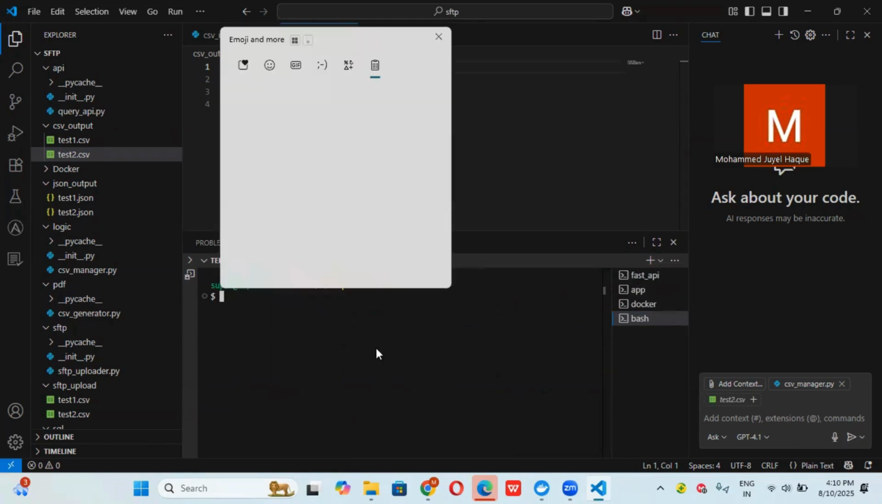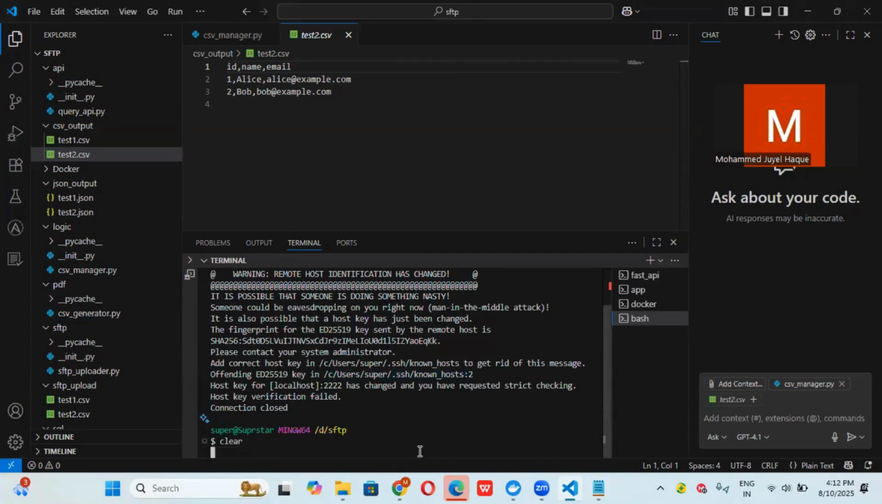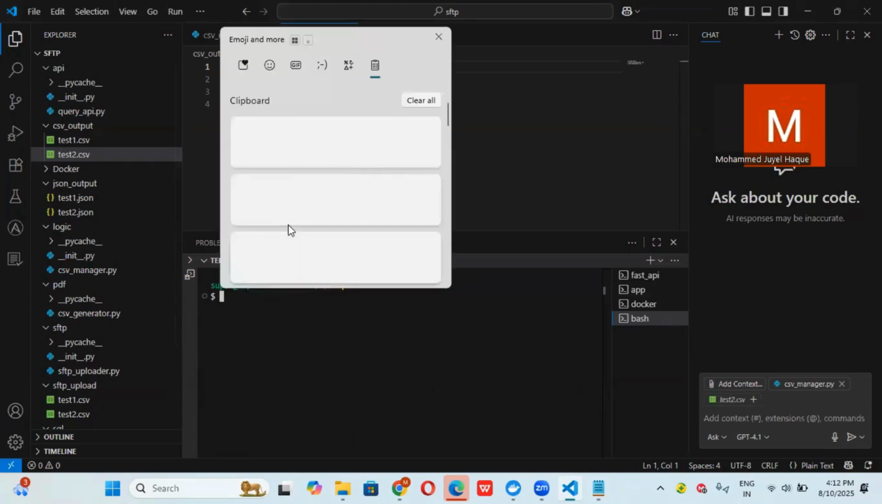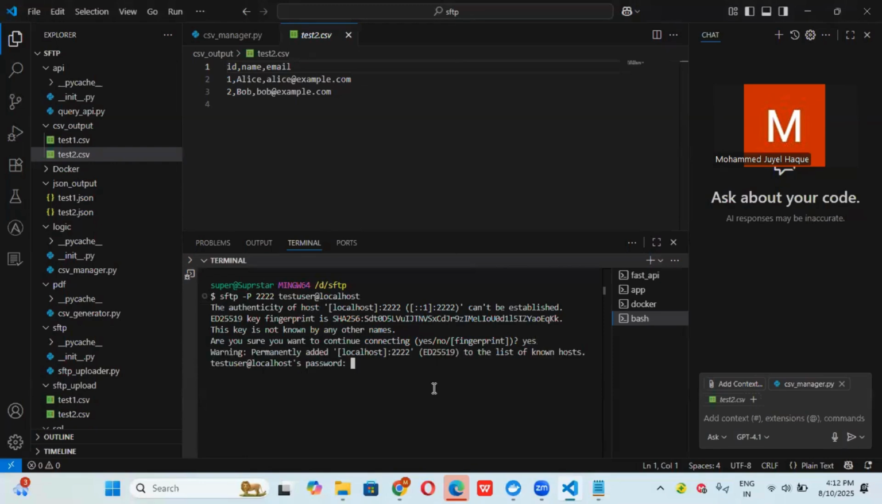So for that, Control V, I'm going to use this thing. We are going to try the SFTP. That means we are going inside the SFTP and we'll check whether both the files are there inside the SFTP server, where we have uploaded into the upload folder. So let us use that command. Okay, so our password I have given there, test pass. It's asking for the password. So now we are inside the SFTP.